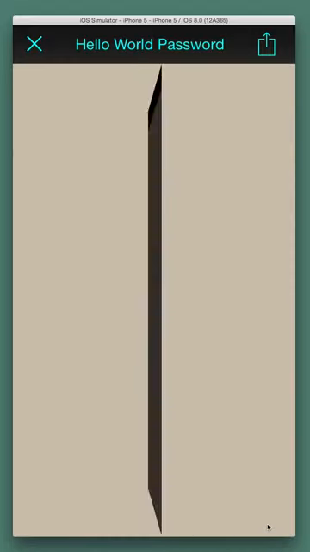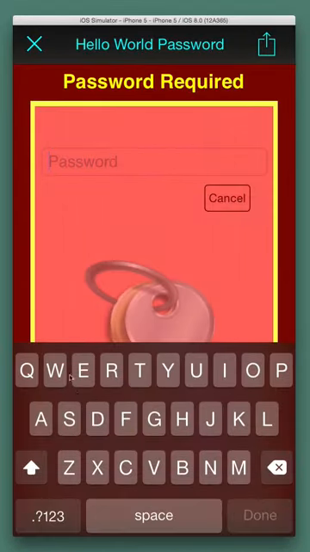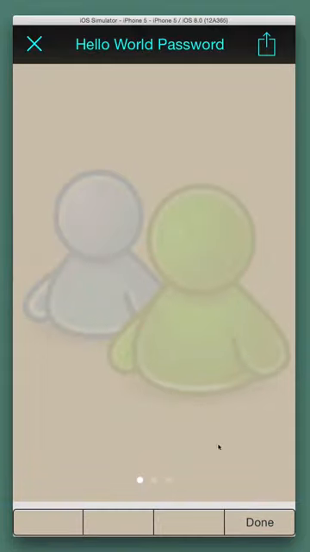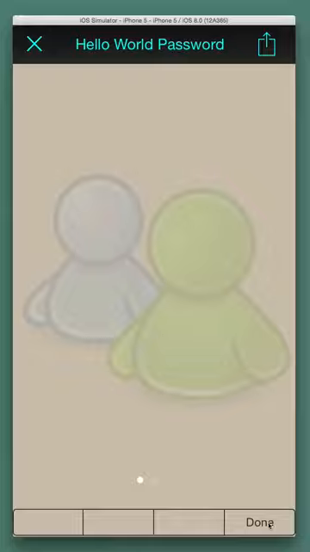So let's say setup. All right, and let's put in a password. Let's just say we put in the wrong password. Okay, and we say done. Well, it tells you that it's invalid and it won't let you get in. So let's clear it. And let's enter the correct password. All right, we say done. And now we have access to the 3 views on the setup screen.